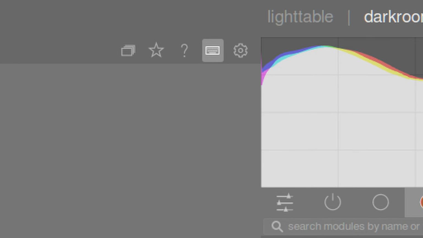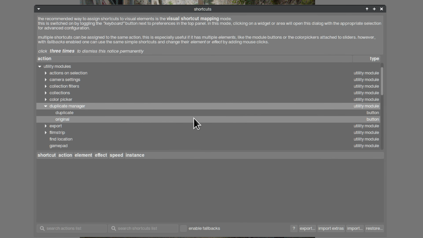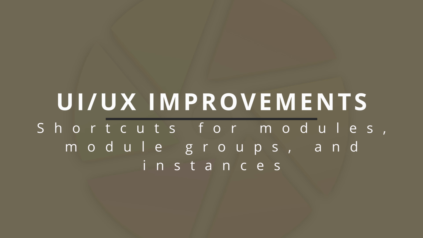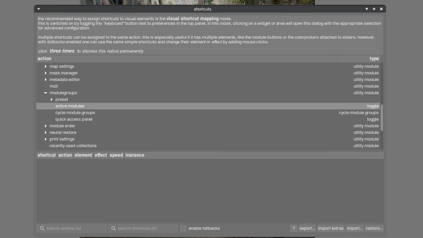Enabled shortcuts for some existing buttons in the duplicate manager, snapshots, and the AGX modules. Next, enabled shortcuts to cycle through module groups, modules, and module instances.